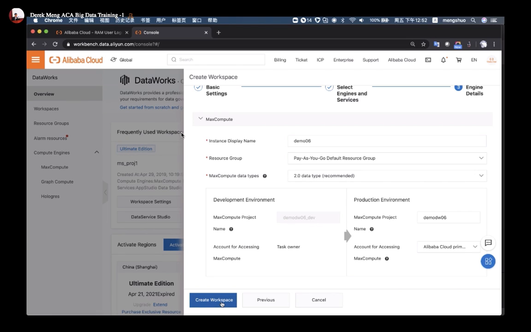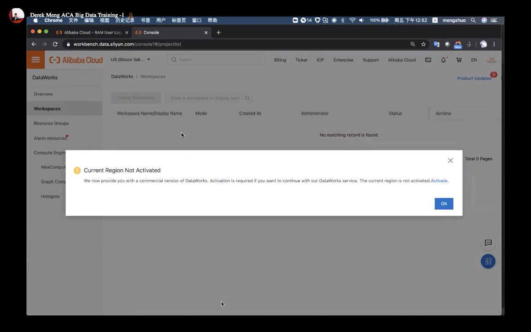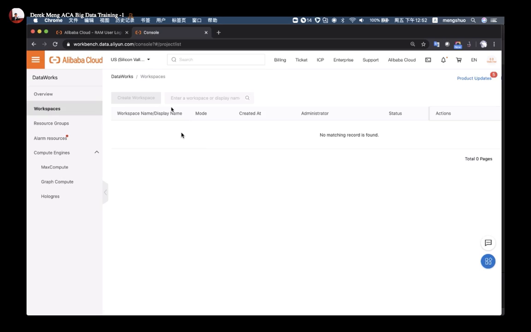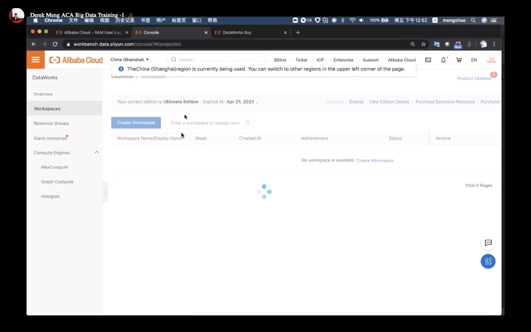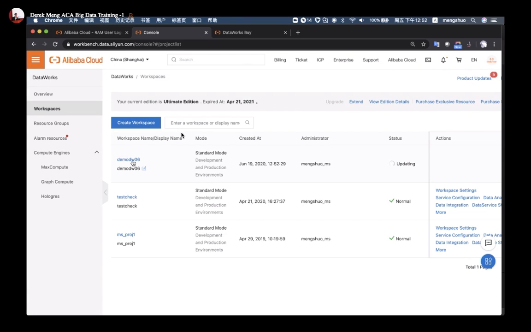Okay, we create a workspace. It may take some time to do that. Okay, now we have successfully switched. Make sure you have the right region. So we have this project workspace created now. It is still updating.